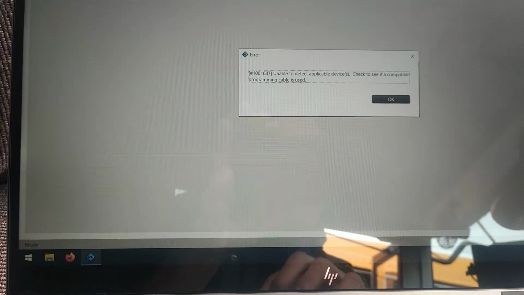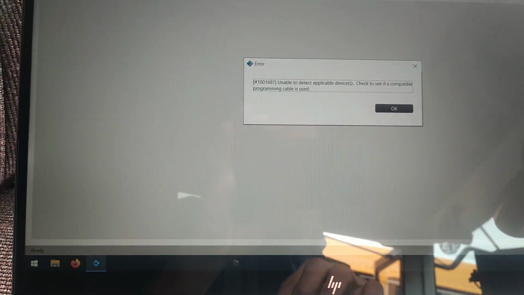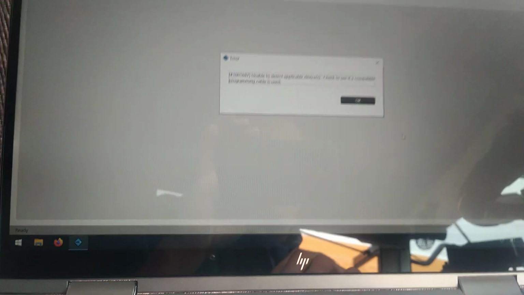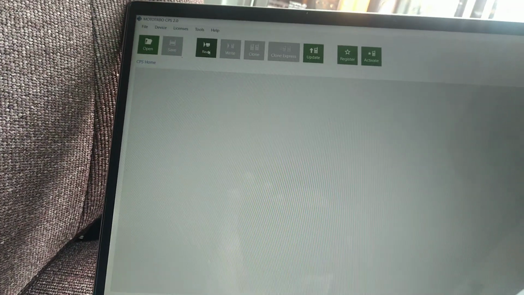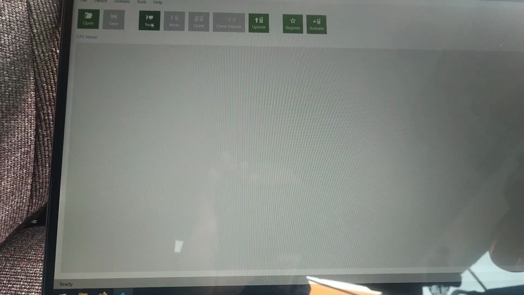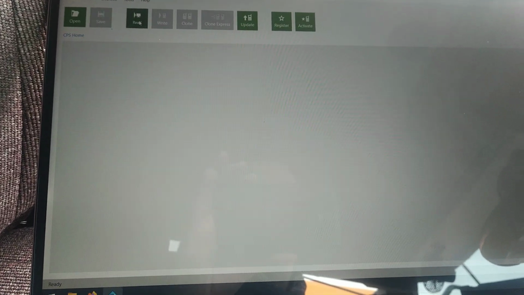So, I just tried it with the radio off, and obviously that doesn't work. There we go. So let's go up, and let's see if it reads the radio this time. So you'll notice, it's not doing anything.